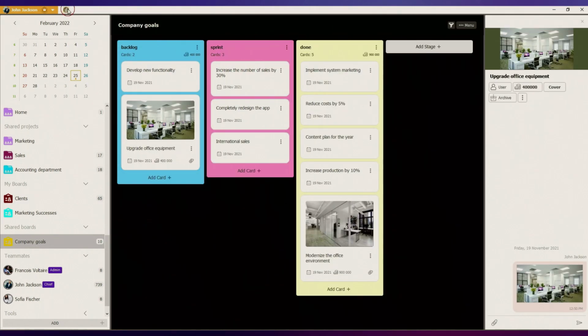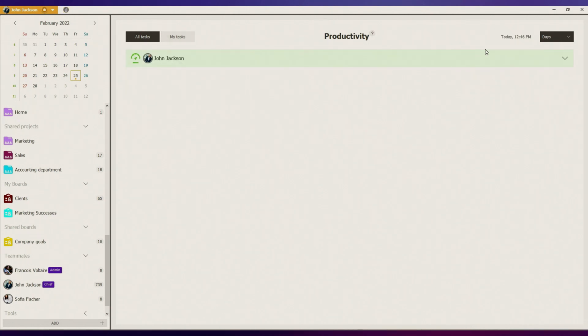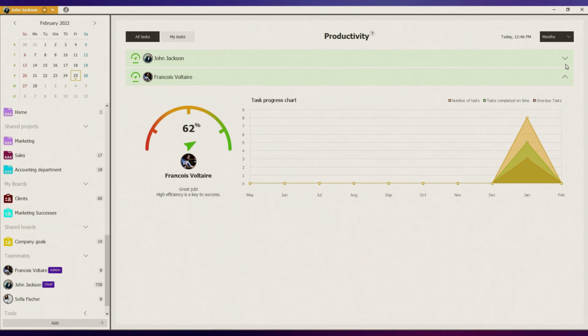You can see your current productivity in the Productivity section in the upper left corner of the app. Your productivity changes based on completing tasks on time.